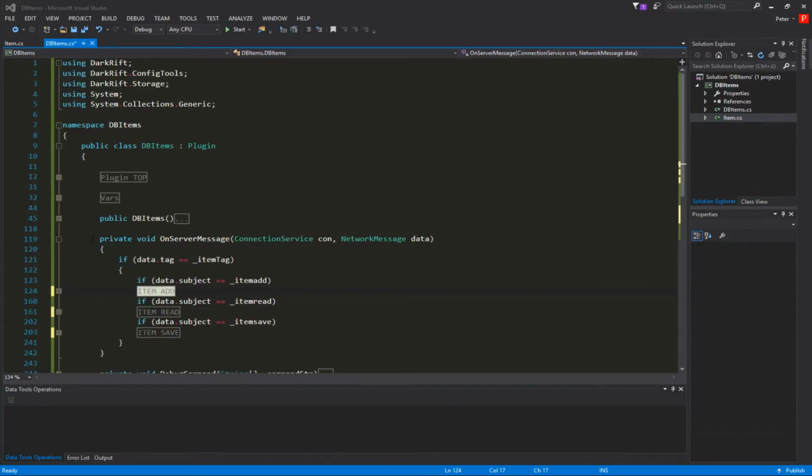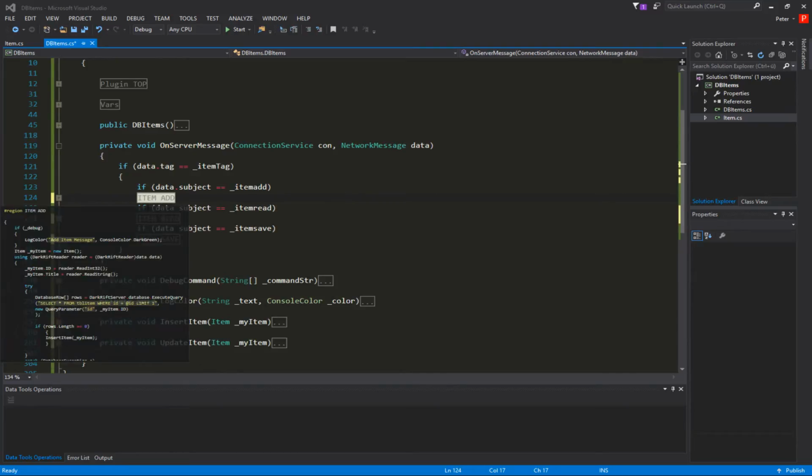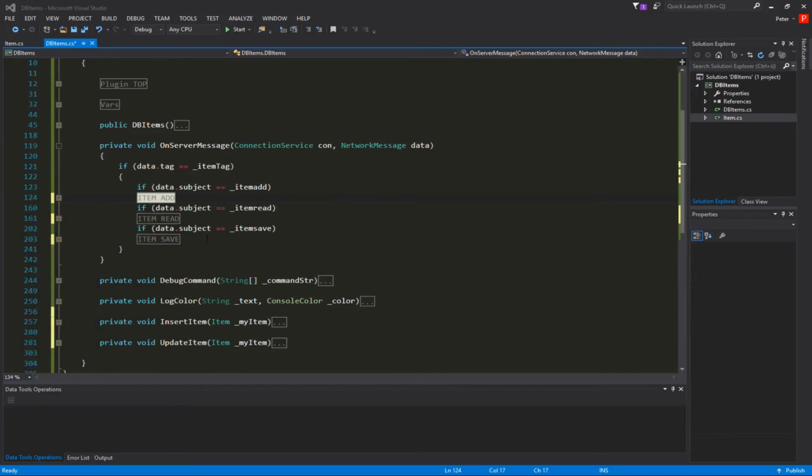My name is Yazil, and today we're going to make our second part for the DB item plugin. Here you see the general structure. So we work today on item add, item read, and item save.